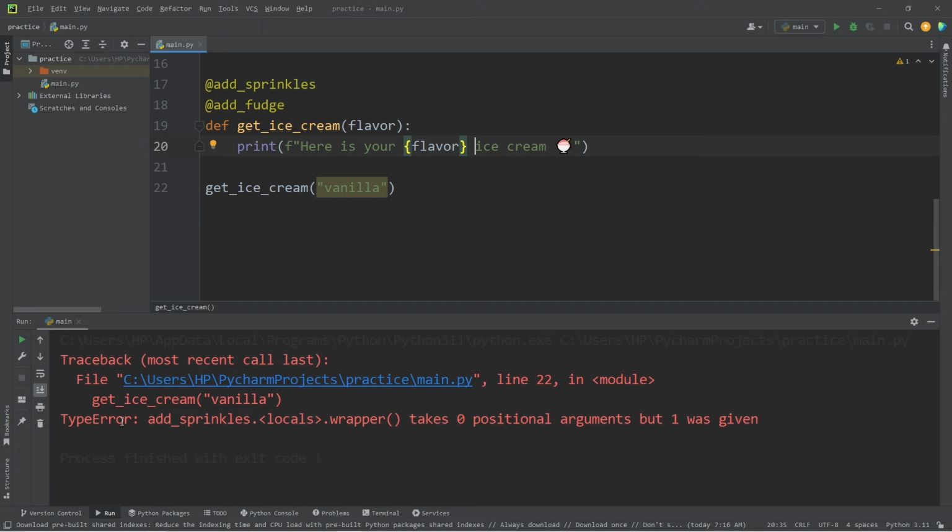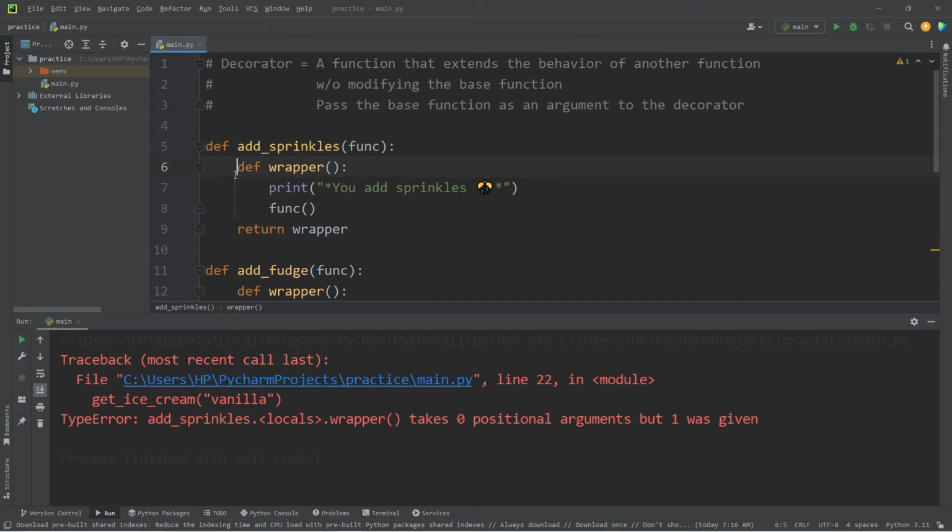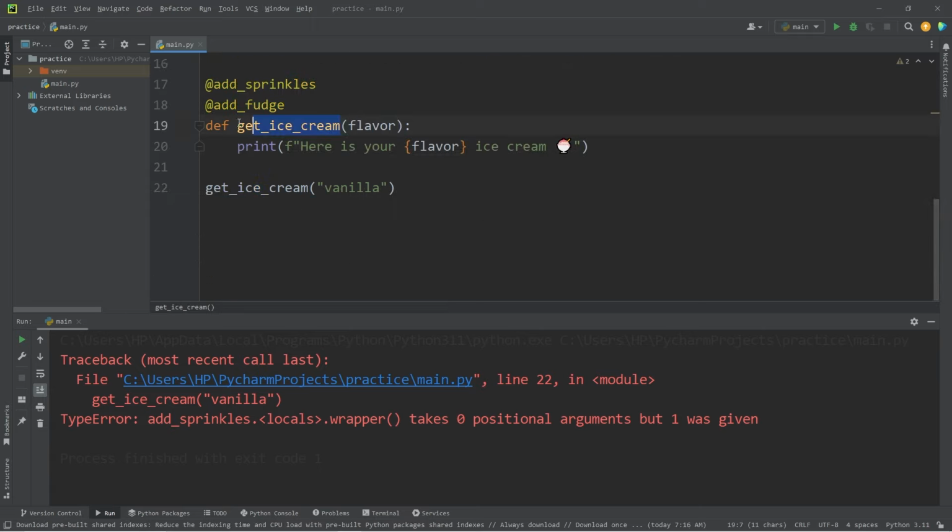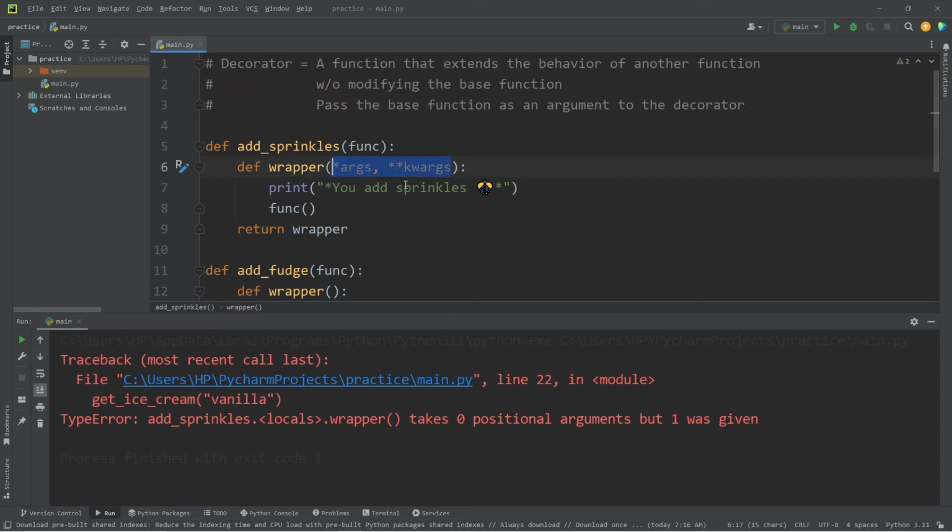All right, we have a type error. Our wrapper function isn't set up to accept arguments. What you'll see within wrapper functions is that they'll have parameters of args and kwargs to accept any number of arguments and keyword arguments. Then when you call your base function, in this case get ice cream, we will also set this up to accept any number of arguments and keyword arguments.